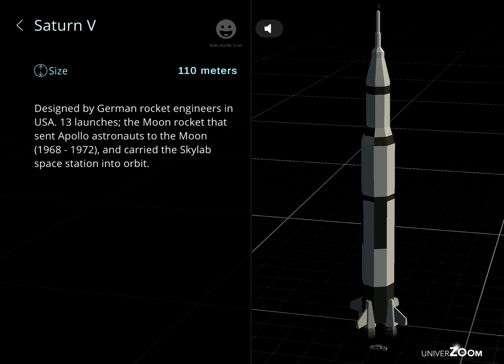Saturn V. Size 110 meters. Designed by German rocket engineers in the USA, 13 launches. The Moon rocket that sent Apollo astronauts to the Moon, 1968 to 1972, and carried the Skylab space station into orbit.